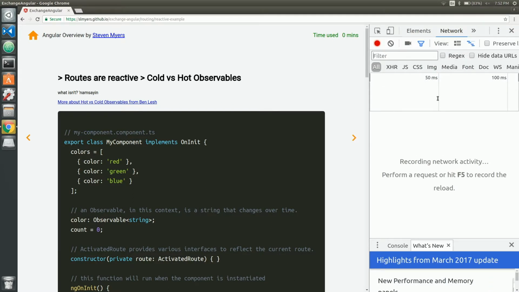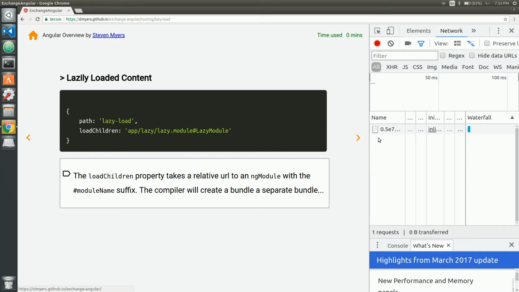Now, a cool thing about Angular Router is that you can do lazy loading very easily. As you see, you got a network request in here, because this component was not part of the original application. And when you describe it in your router config, that's all you have to do. You give it an absolute route to the module you're talking about, then a hashtag, and then the module name, and the compiler will actually generate a separate bundle for you.